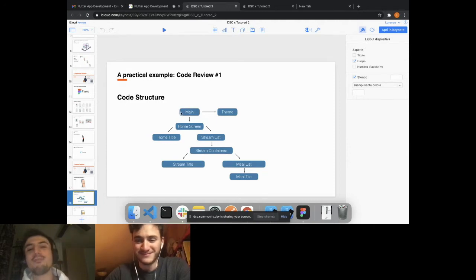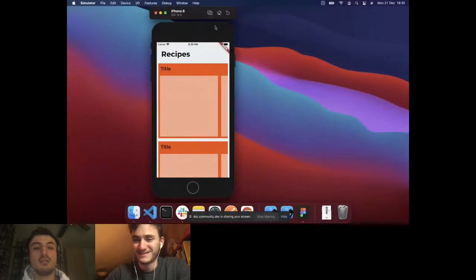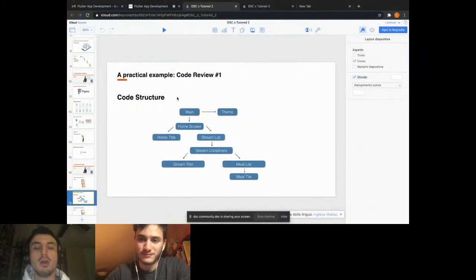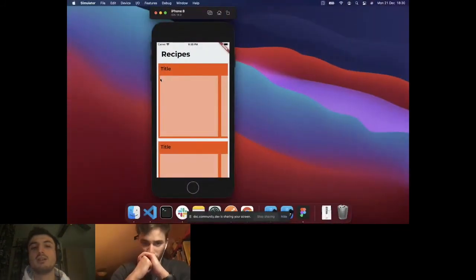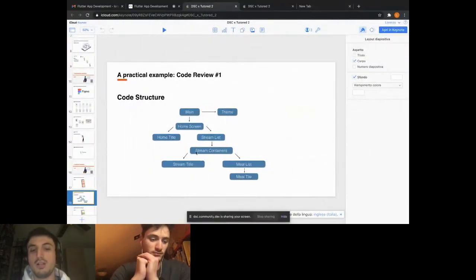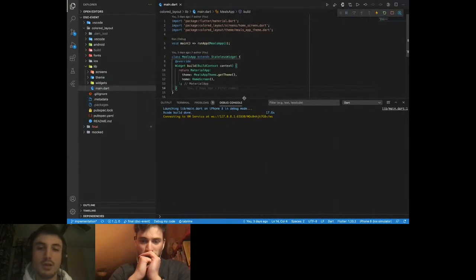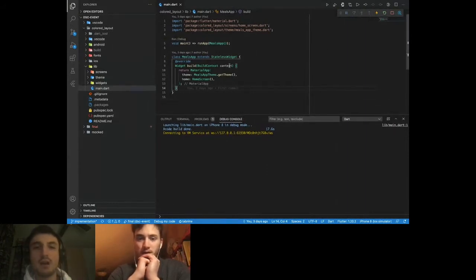Then from the main, we call the home screen, which is the screen that you can see here. All of this page is the home screen. In the home screen, we have got the home title, then a stream list made of stream containers. Each stream container is this red rectangle, and then inside of it, we've got a title and a list of mill tiles, which are the pinky squares. Okay, so I think we are ready to jump in the real code.